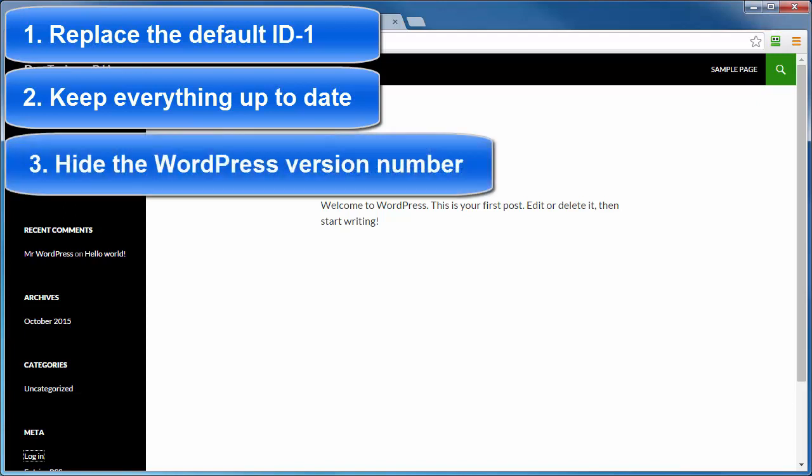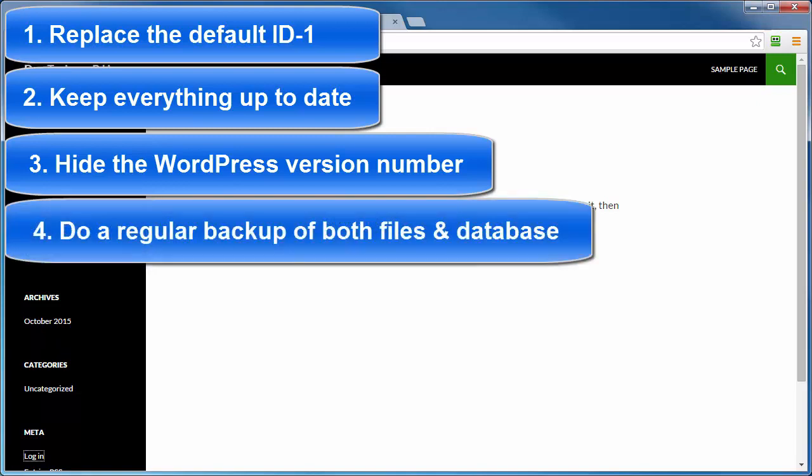And number 3, if using older versions of WordPress for some odd reason, then I'm going to show you how you can hide the version number of that older version of WordPress you're using from potential hackers. And number 4, doing regular backups of both your files and your database is a good thing, and I'll show you how you can tackle that pretty easily. So first off, replacing the default ID number 1.